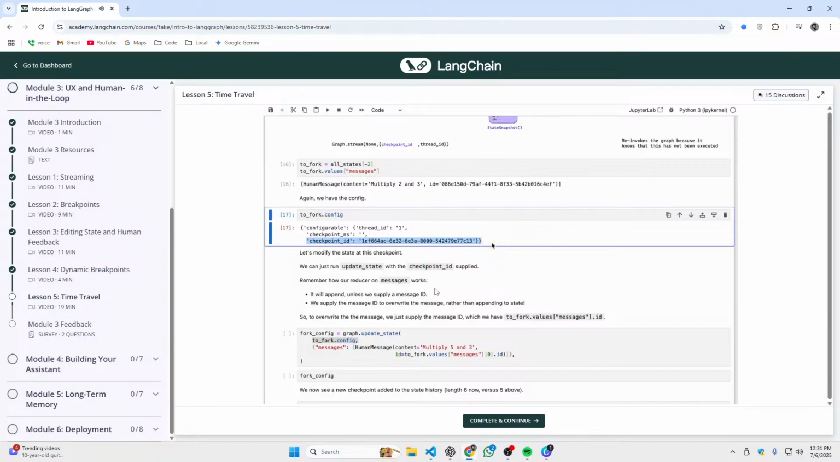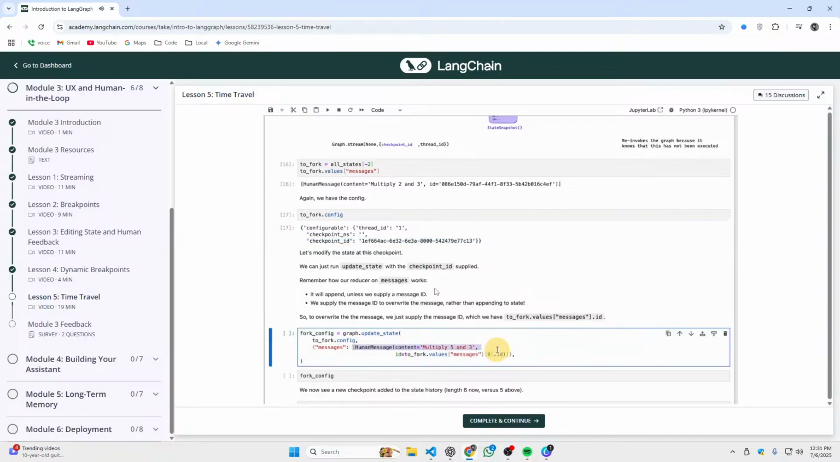And, okay, here's something I want to explain a little bit carefully. We're going to pass in a new message. So we're going to say multiply 5 and 3, okay? But what we're going to do is, so again, we're replacing 2 and 3 with 5 and 3, so that's cool. But what I'm going to do is also supply the ID of my message from the initial checkpoint. And what that's going to do, it's just going to overwrite it.